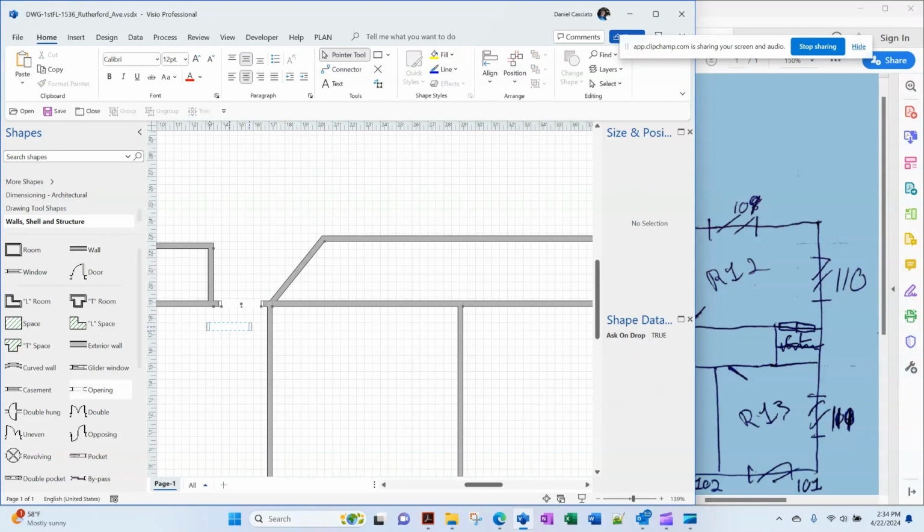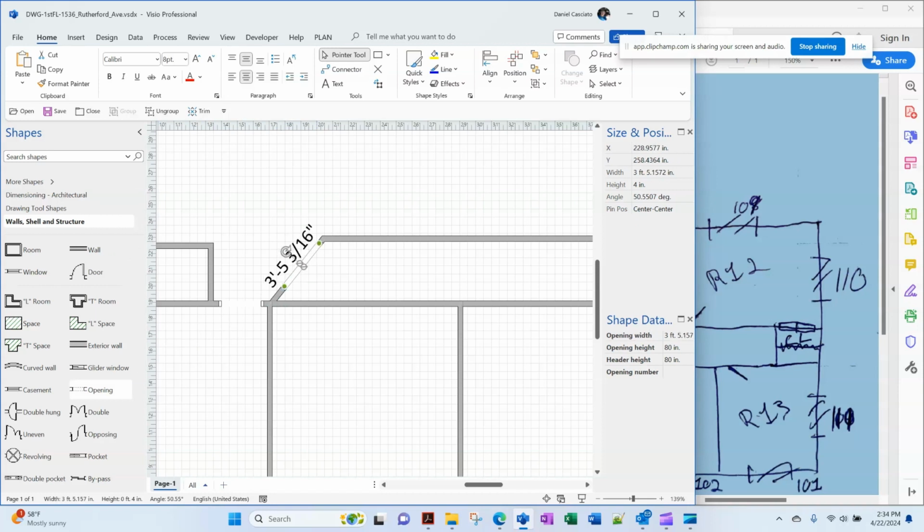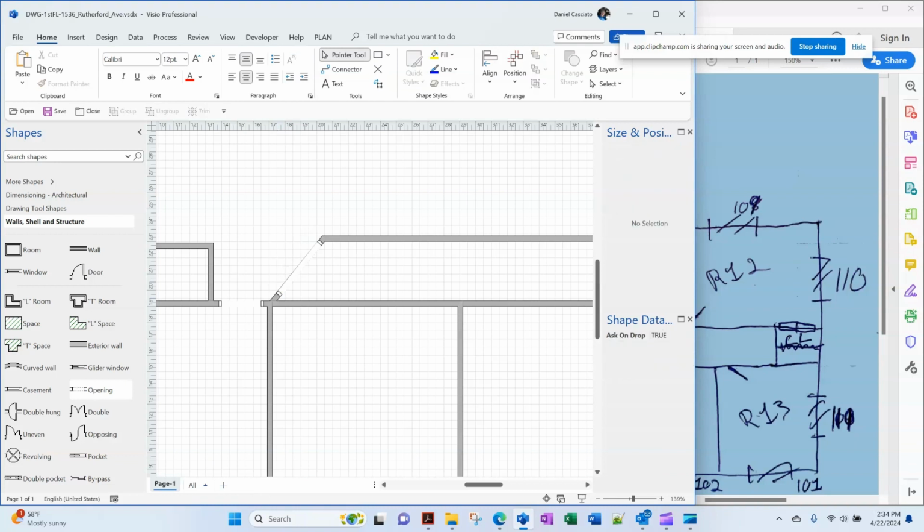Then we take our opening, put our opening back there. We can widen it out a little bit, because it's just a little jamb and casing that's left to even it up. Go ahead and shift left, right. It looks pretty centered. It looks good enough for government work, so to speak.